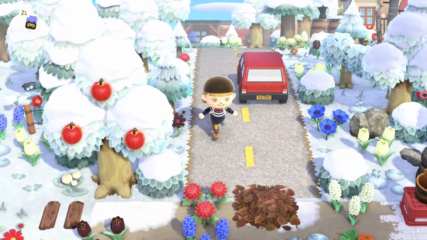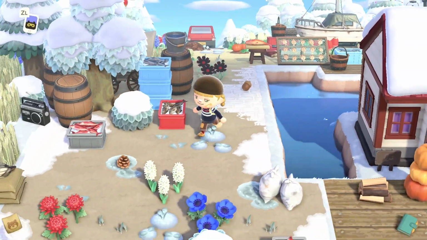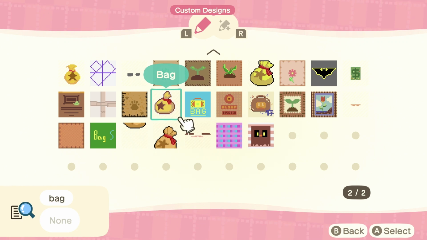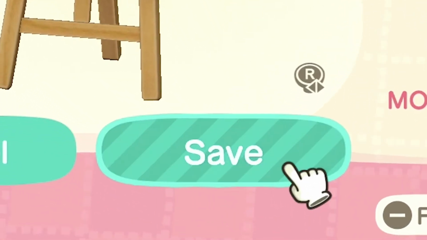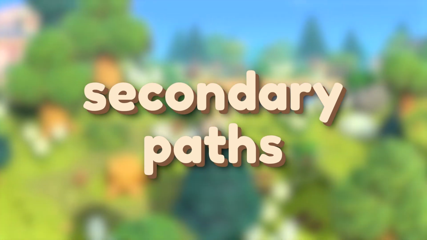Now that we have the main paths down and you know how many slots they are taking up in your custom design portal, it's time to have some fun. But hold on, before you start saving all those cute plastic bags and signs, I have one more thing to consider. First, add in 1 or 2 secondary paths.